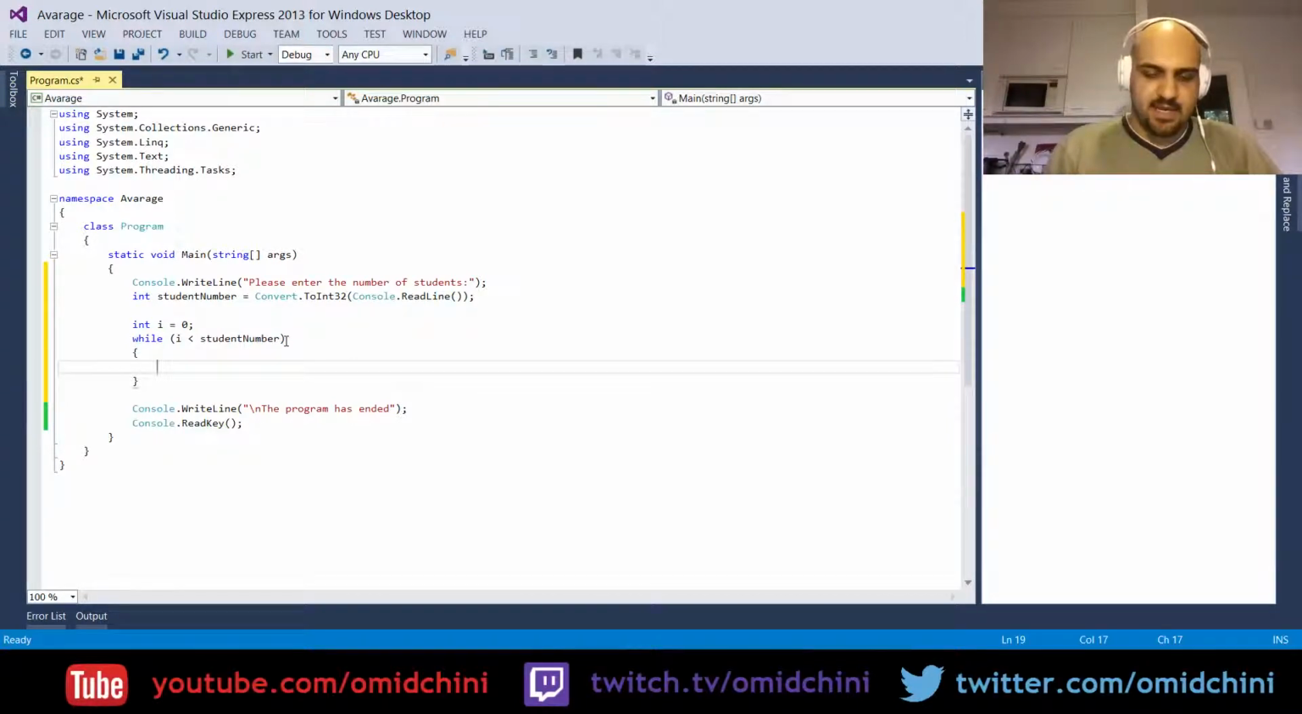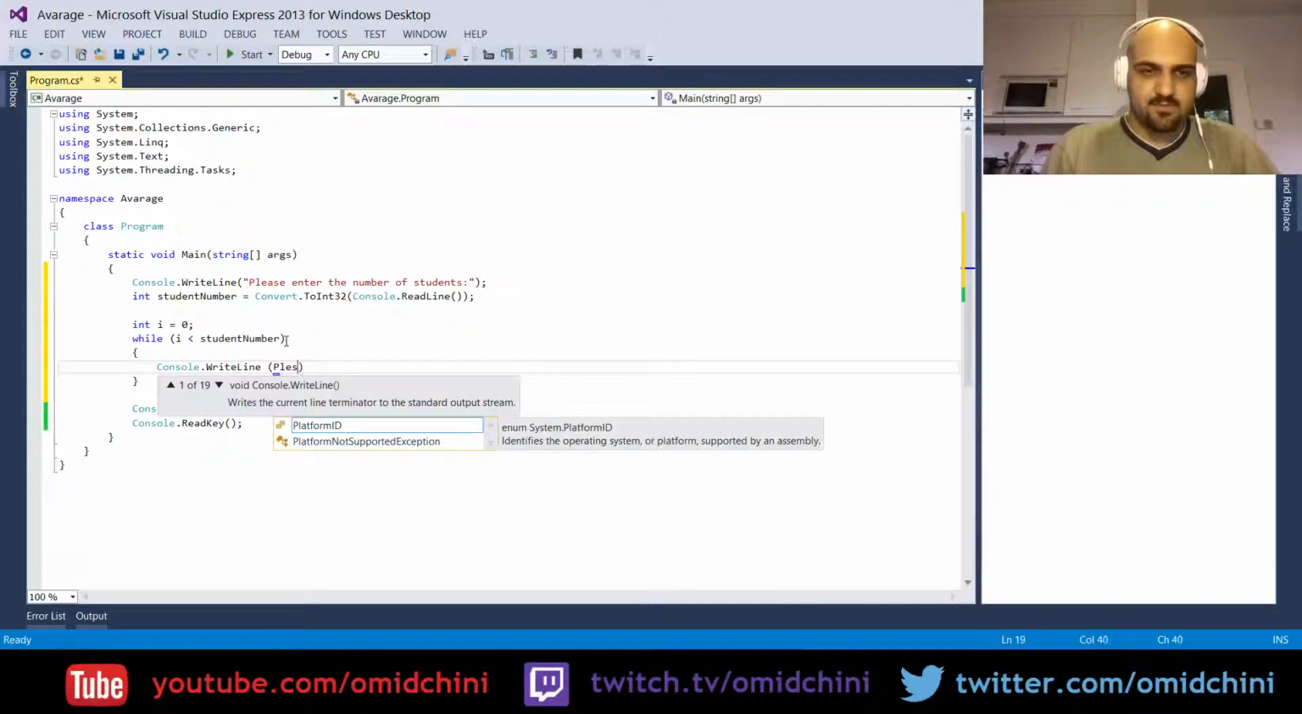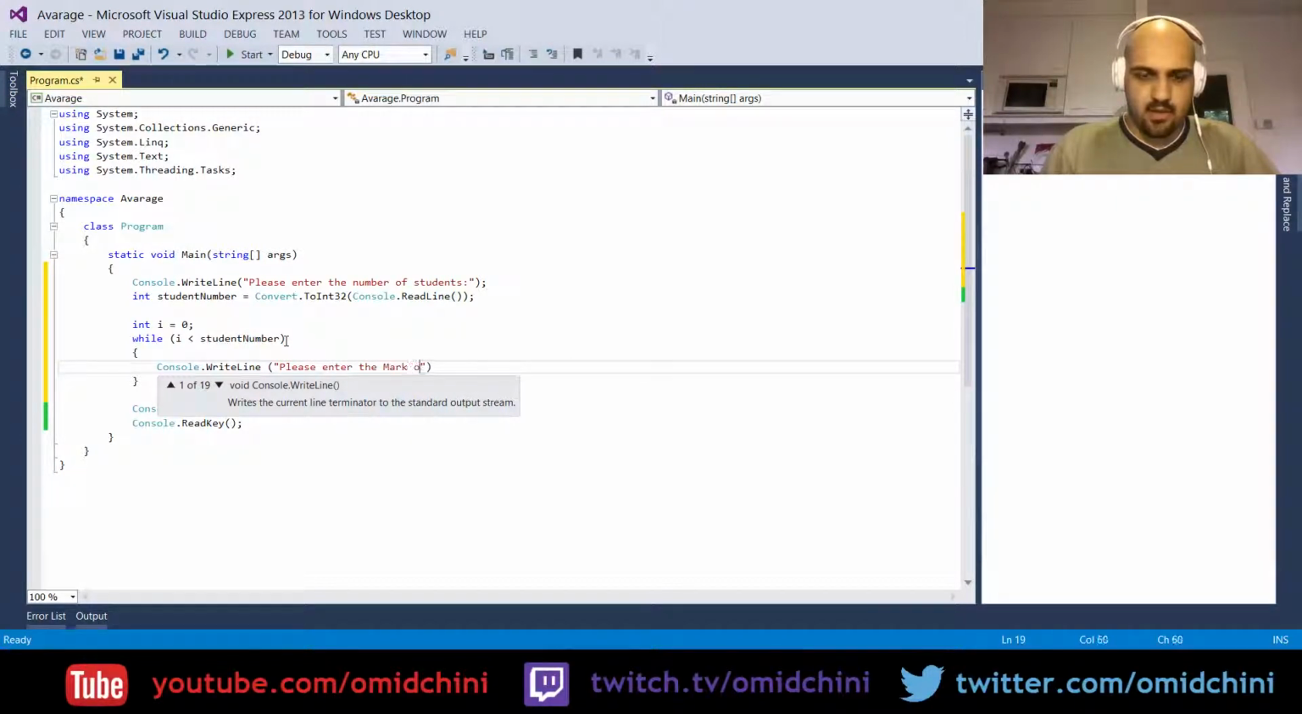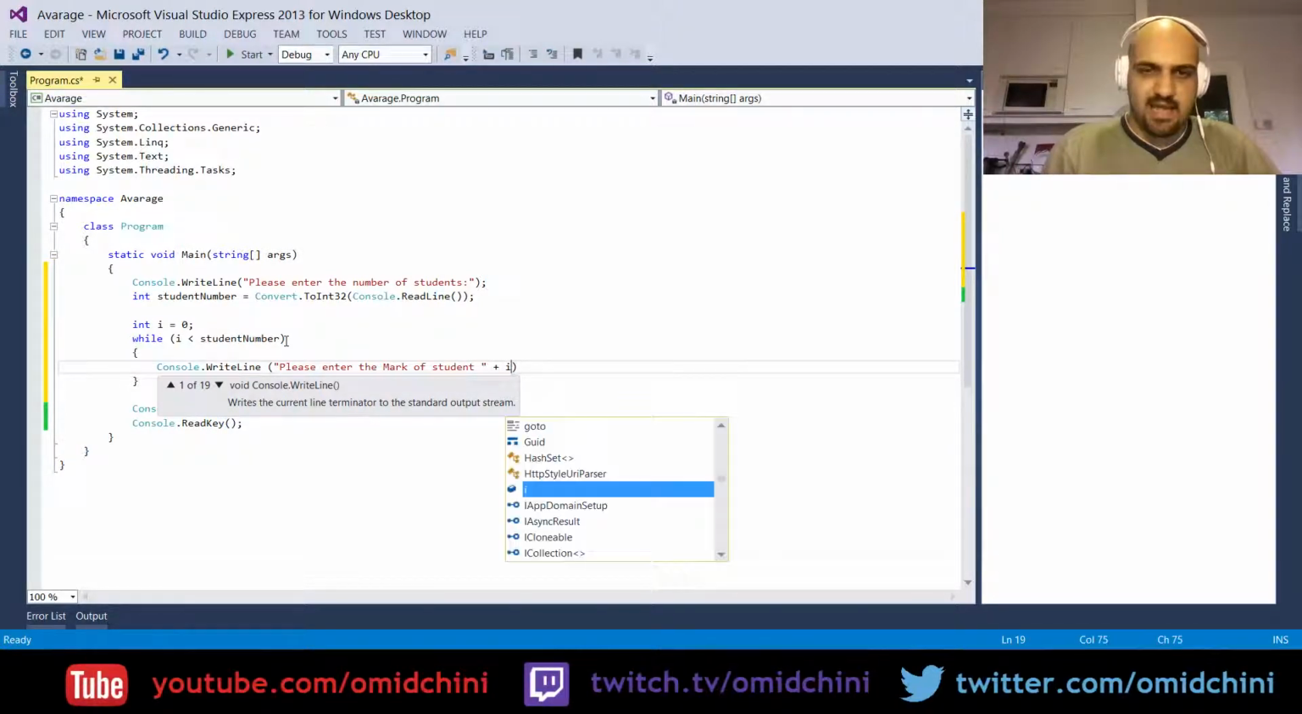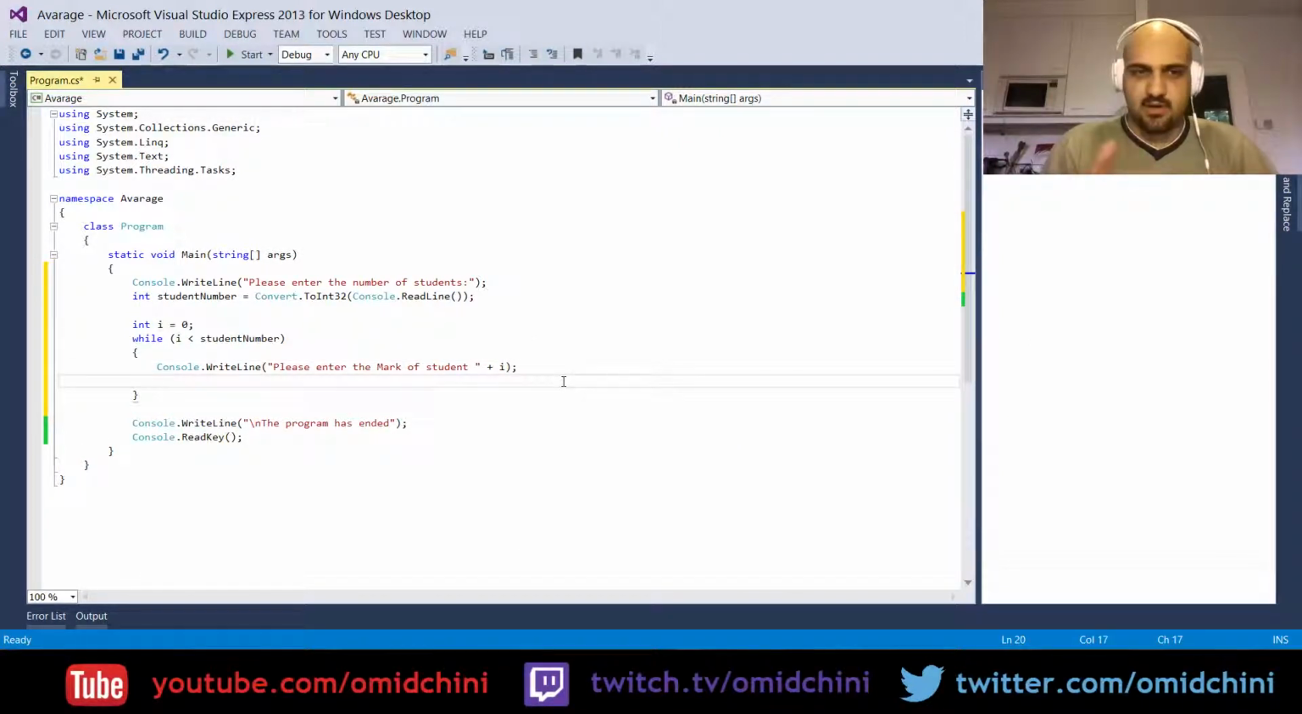Then I'm going to say Console.WriteLine, "Please enter the mark of student". Then I'm going to say which number of student we are, so that the user knows which mark he has to enter. Then I have to get the mark and put it in a variable, of course.